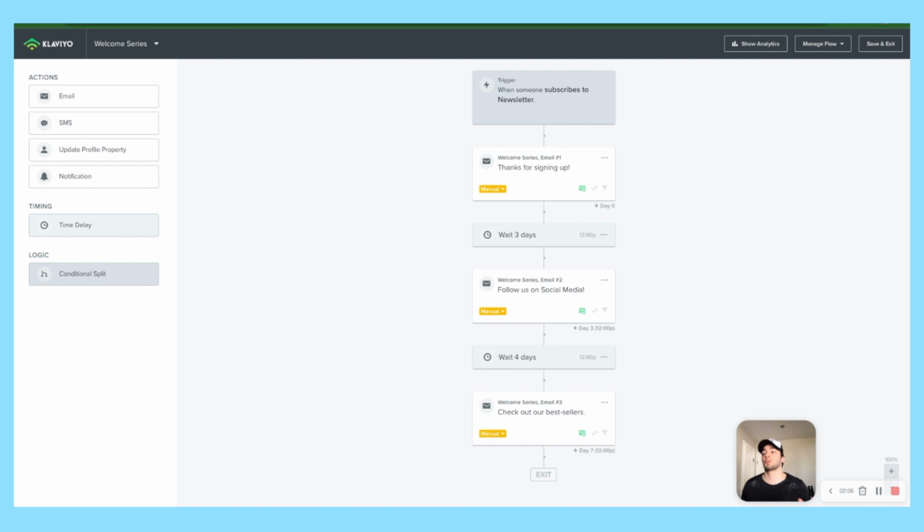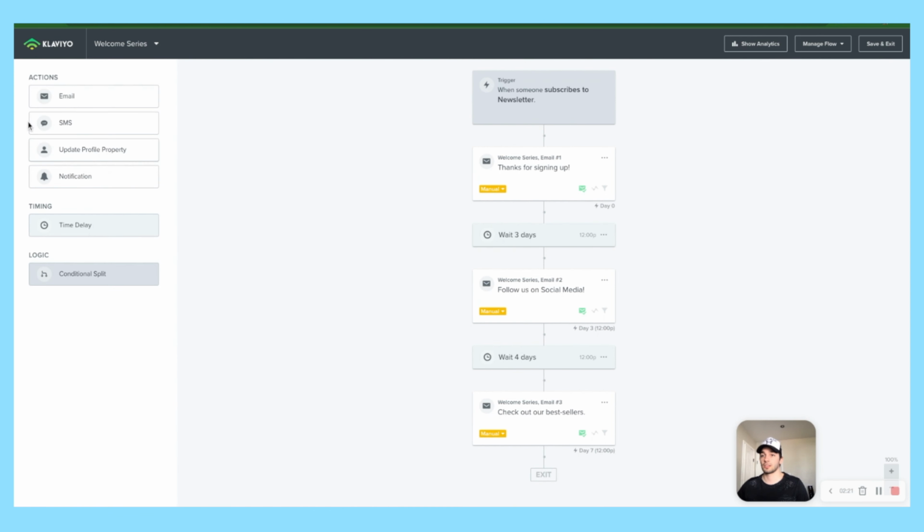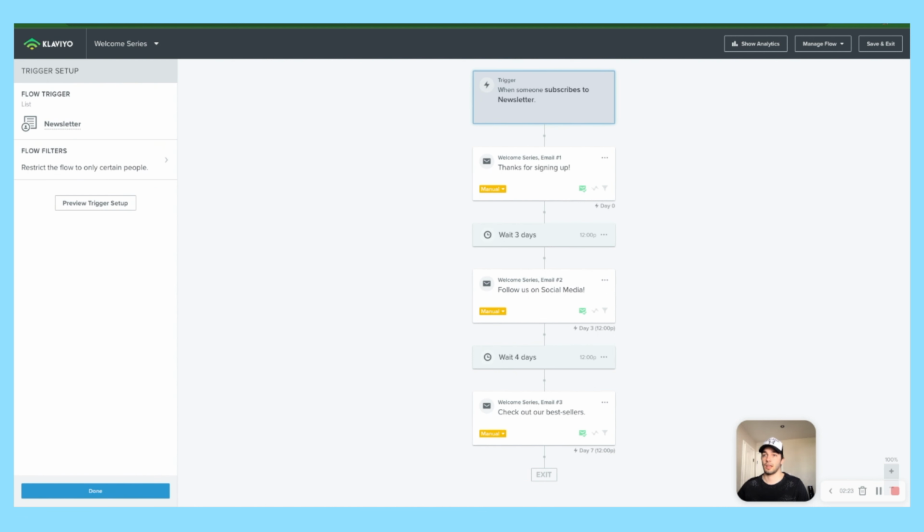Okay, so once the flow is created, you'll have 3 emails, a trigger, some time delays. That's a great start to work on, but we're going to make some changes. So the first change we're going to make is we're going to add a flow filter. What you're going to want to do is you'll just click on this, and click on flow filters and then add a flow filter.